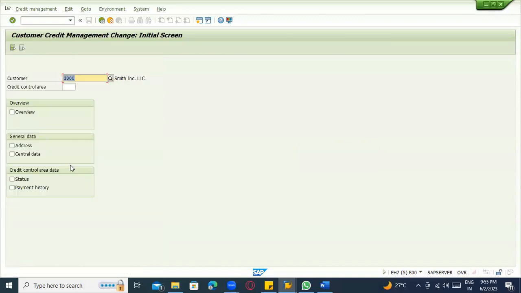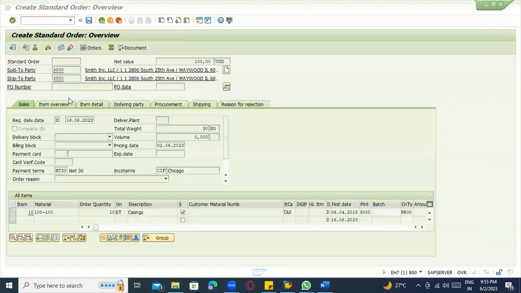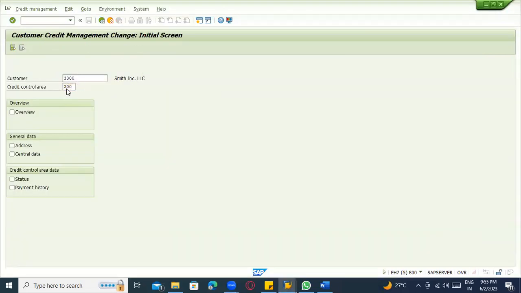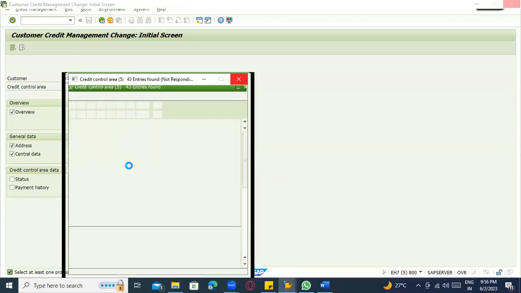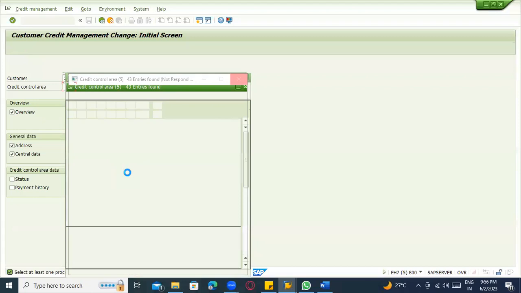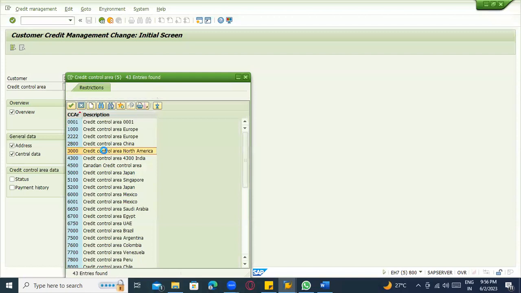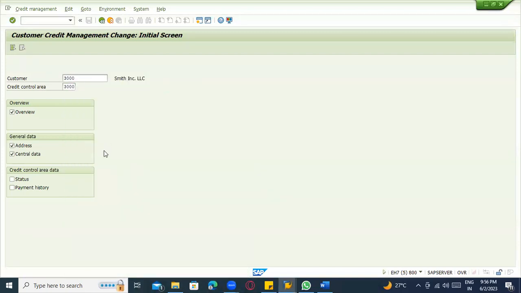Credit management info system. Okay, let me try this one. But what is the customer number here? 3000 only, right? The controlling area is 2000. Okay, let's try. The credit controlling area is, not sure which credit controlling area they are using. So let's see what credit controlling areas are there. So they have 3000. Let's try this one.